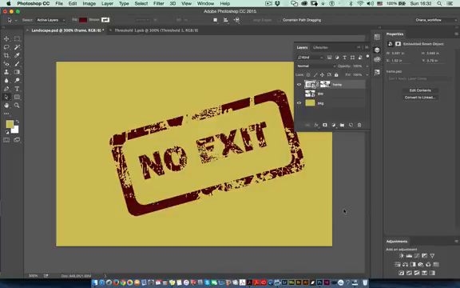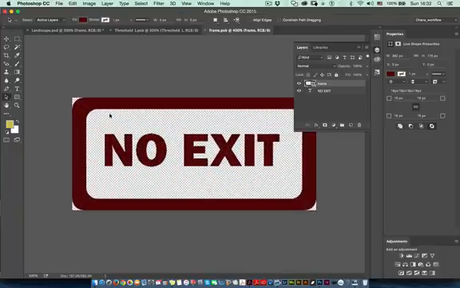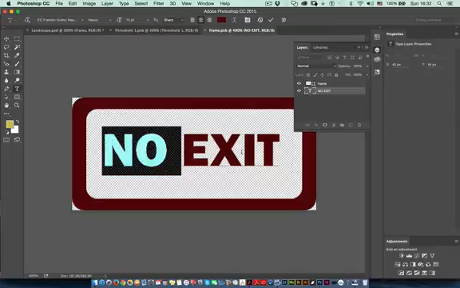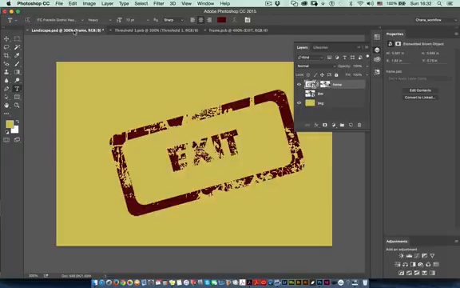The same way, I can actually go to my smart object and double click on the frame. I can see it says no exit here. Basically, I can go to the type tool and eliminate the "no", click OK, and Command S or Control S to commit. Go back to my frame, and I have the result.